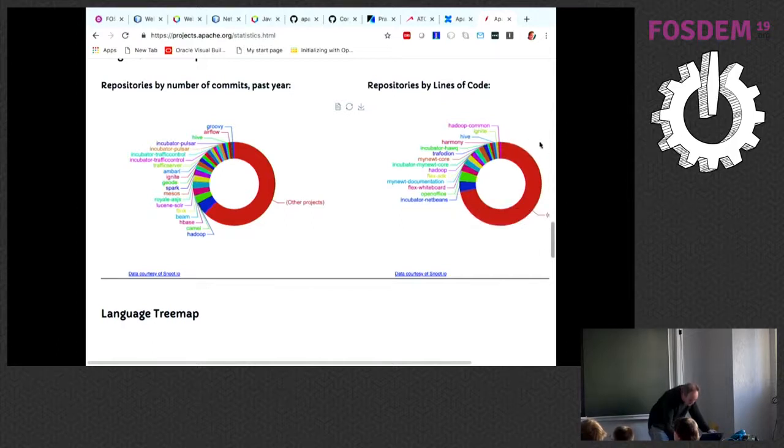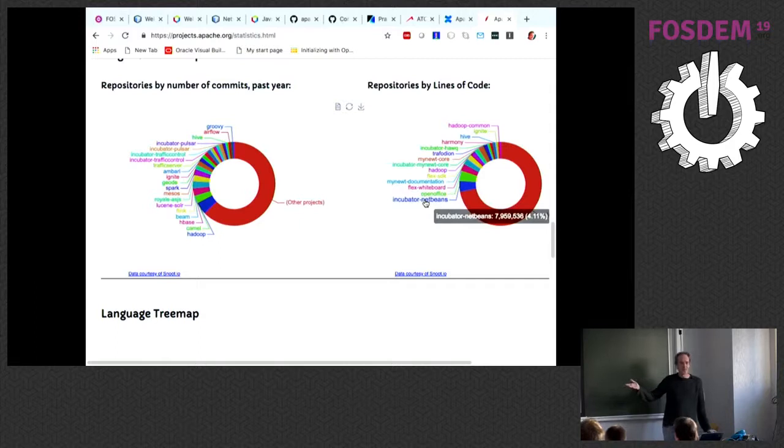But these are the largest projects. So you can see NetBeans right now, 7.9, let's say 8 million lines of code. Next is OpenOffice, you can see Flex. So it's really the largest project, and we have about 3 million lines of code coming. We are still in the auditing process of some parts of NetBeans.